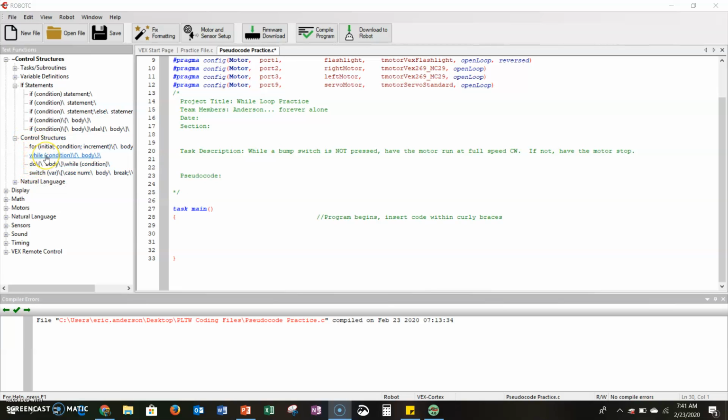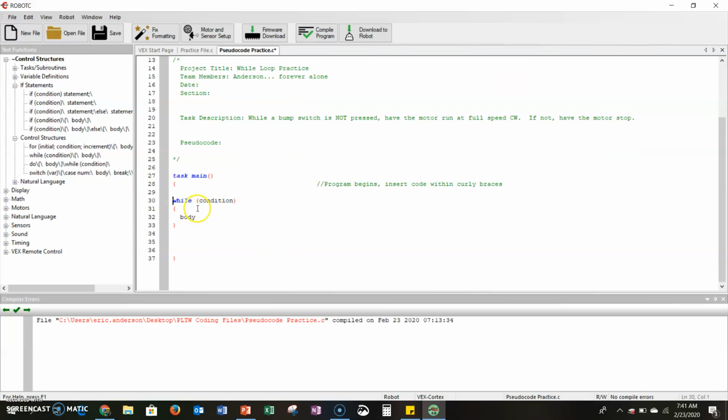So we see our while statement is right here. I'm going to grab that and toss it right in the middle of my task main. Notice how we still have our task main brackets right there. We're going to put it right in the middle, otherwise it's not going to show our work.